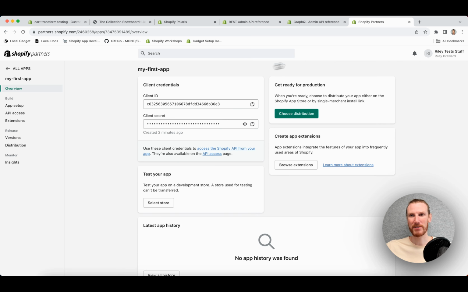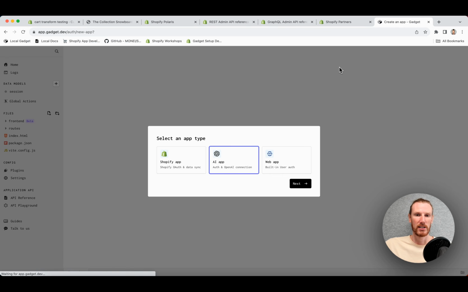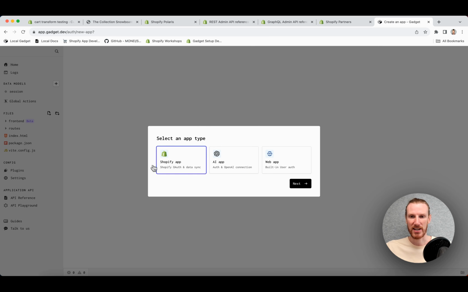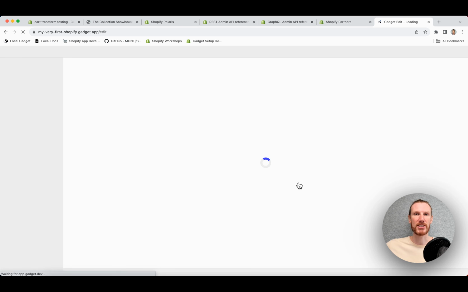I will head over to gadget.new. If you don't have a Gadget account, you'll need to sign up first. I work here, so I obviously do have an account. I'm going to select the Shopify app type, click next, and then enter a domain for my app. So I'll just call this my-very-first-shopify.gadget.app. And I'll click get started. So this creates my new Gadget app for me.